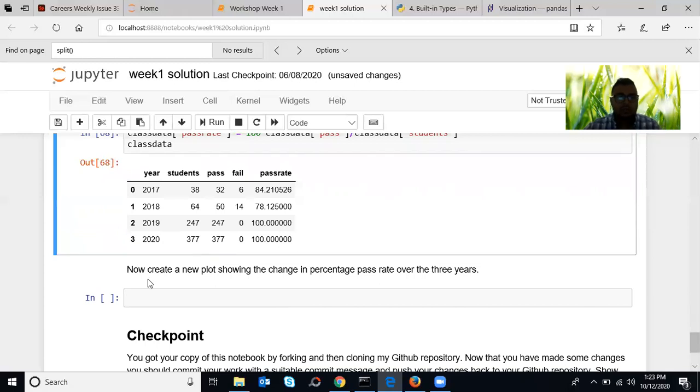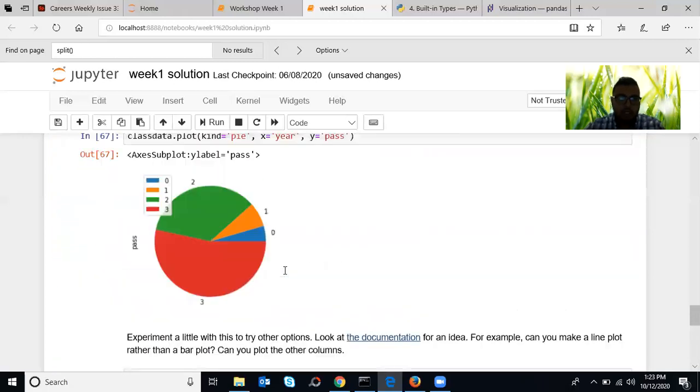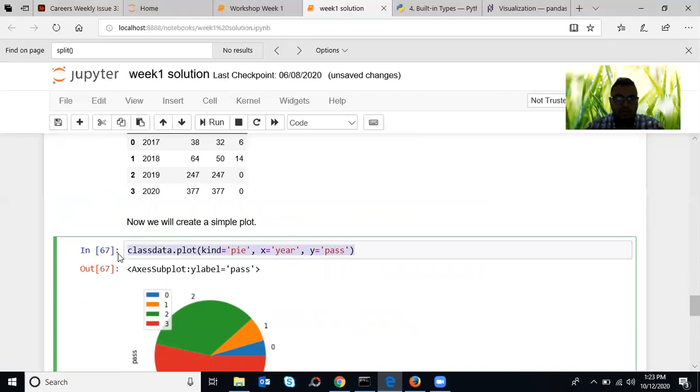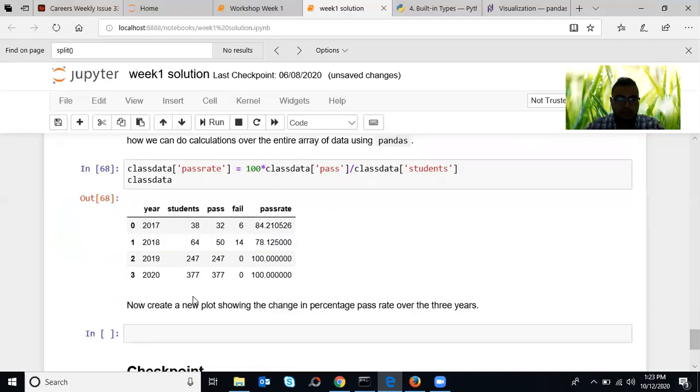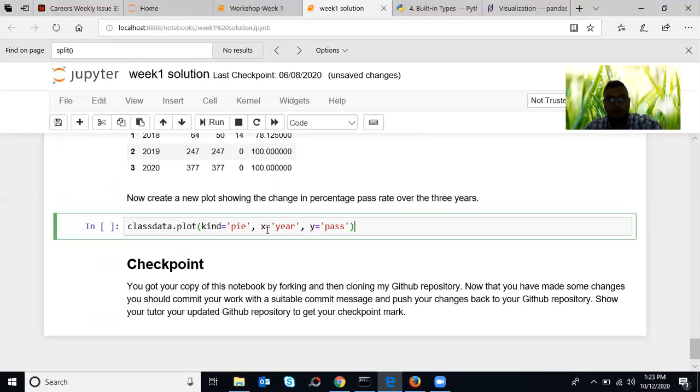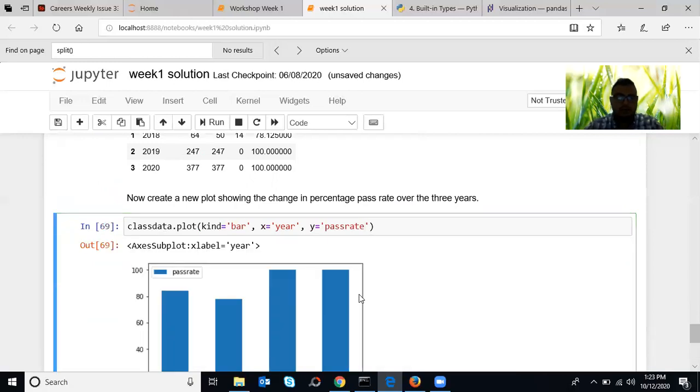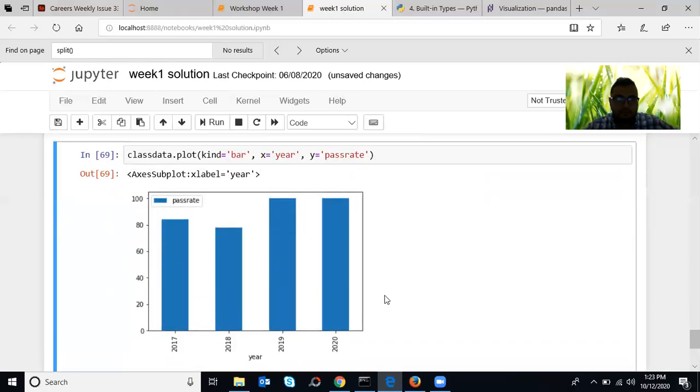Now create a new plot showing the change in the percentage pass rate over the 3 years. Basically we can copy this and paste it here, then change it to bar, and we want to change it to the pass rate. So this is the pass rate. For year 2019 we have a 100% pass rate.